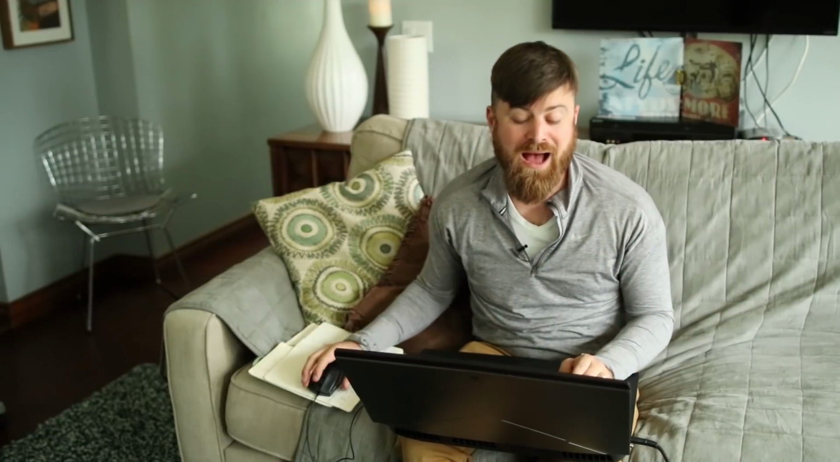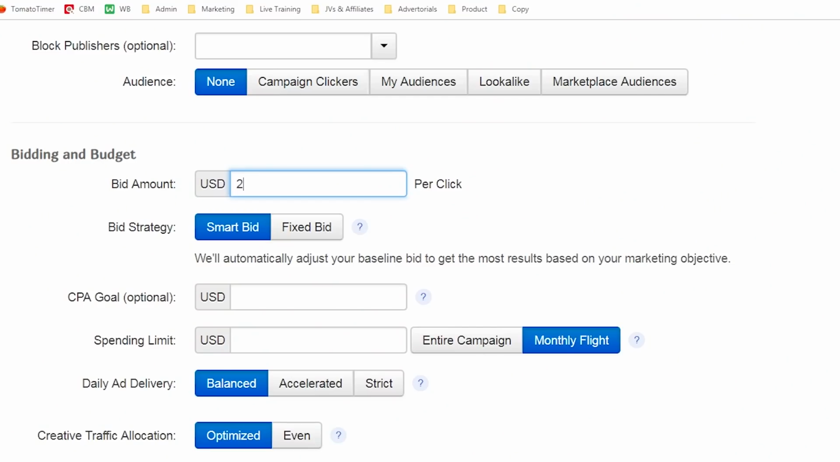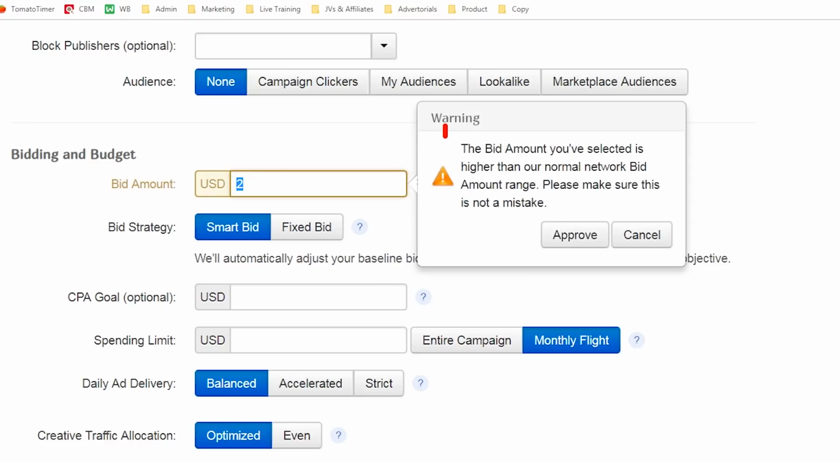And the reason for this is simply because of the advertising algorithms. If Taboola's computer that manages everything sees that you have a low bid, they won't give you much traction. I don't know, I guess this is just personal experience. I've always found more success in starting a bid high than low. So I'm gonna start it at $2 per click. Look at this. It says that the bid amount is higher than our normal network bid range. I'm just going to say approve.